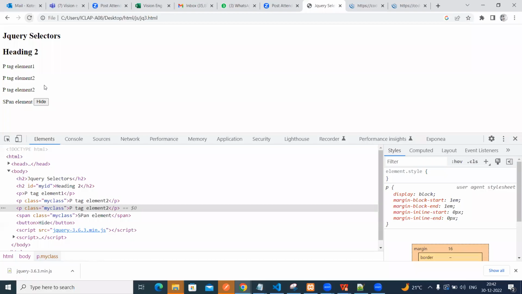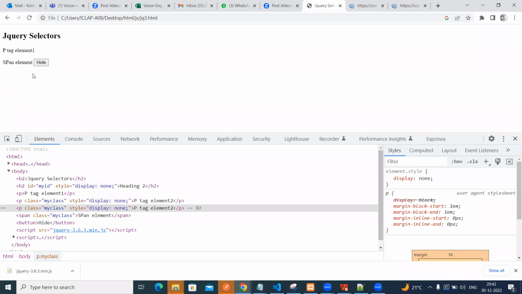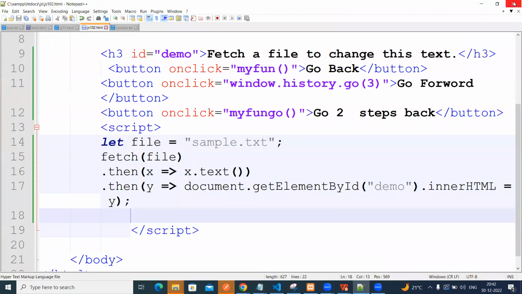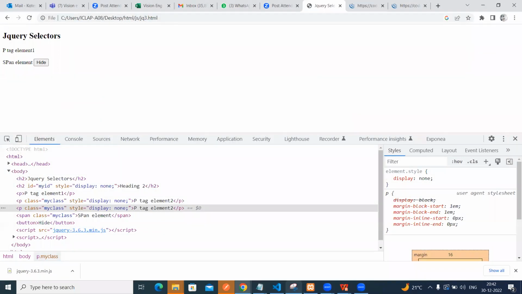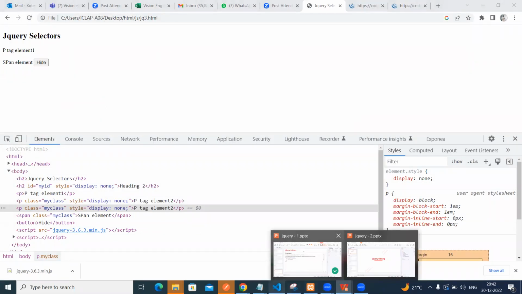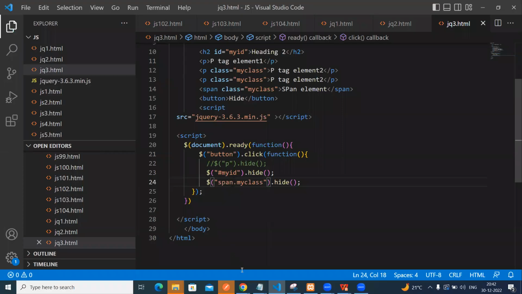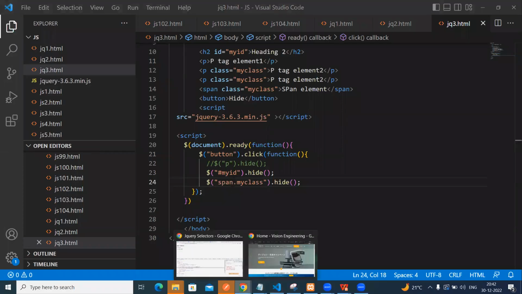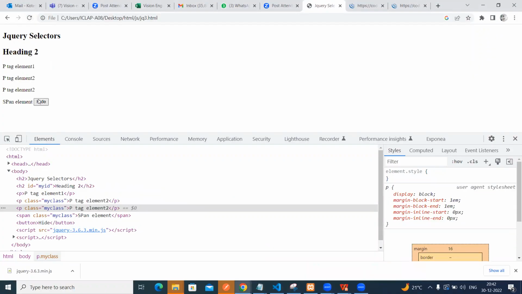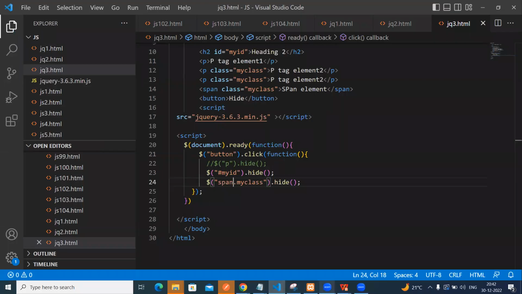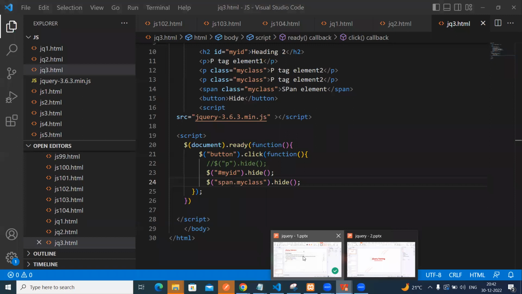Now you can see span is there. Suppose you want to hide only the span element, then you can place span. That means the tag dot class selector. We are using the tag dot class selector. Now see, only the span element is hidden. Okay, so this is the way we can work with the selectors.